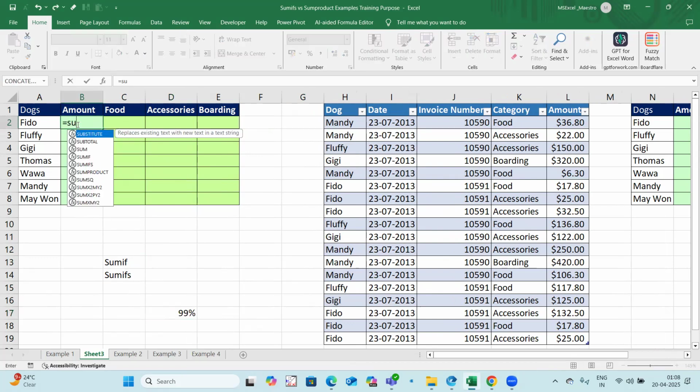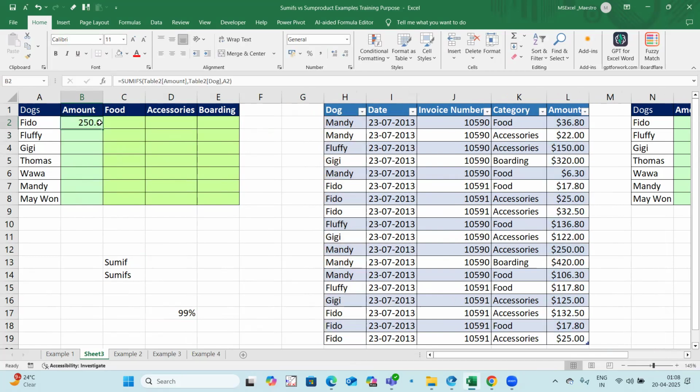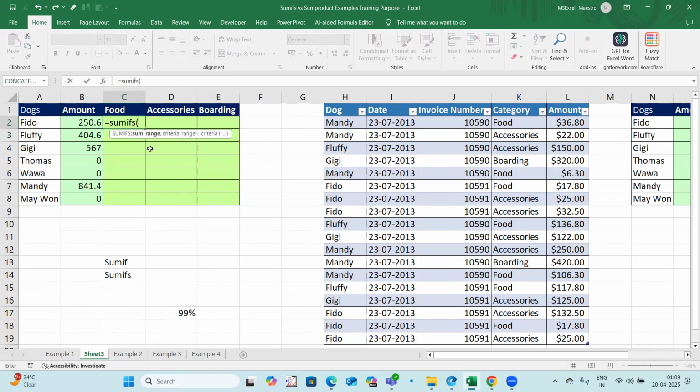Here you can see I'm using SUMIFS again, and this is my sum range. Now, comma, what is my criteria range one? You can select this criteria range one and comma, respective criteria. Since you're dragging your formula vertically, there is no issue. You can drag your formula vertically. Everything looks fine.